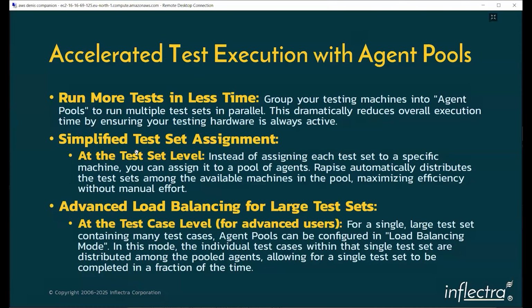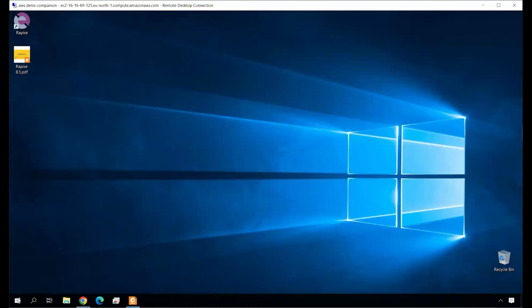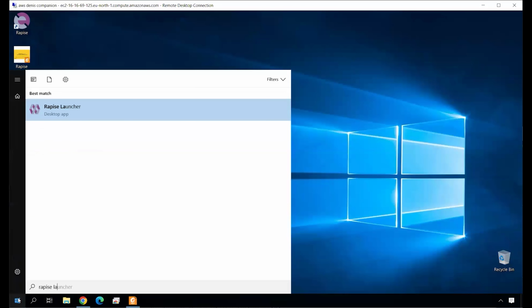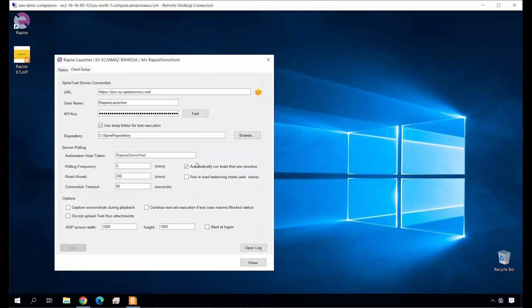To use the test set level agent pools, there is nothing you need to do inside Rapise. You just assign the same automation host name to your machines. But to use load balancing, you need to do one small adjustment inside Rapise. So let me launch rapise-launcher. If we go here to the client setup page, it now has one more checkbox, run in load balancing mode. If you enable it, then rapise-launcher will start splitting the test set between different agents.